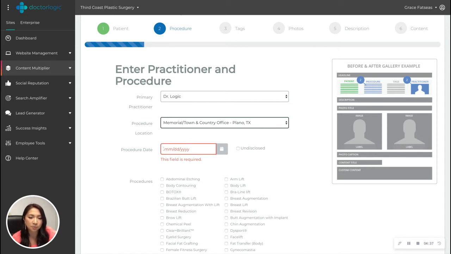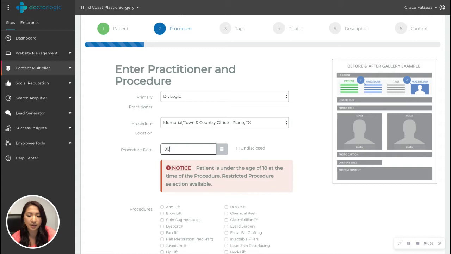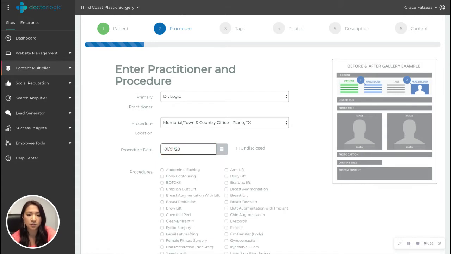And then you can put your procedure date. So what this does is it creates the age at which this individual got the procedure done. So we collected birthday in step 1, we collect procedure date in step 2, it spits out a number, and then we create a range with that number. So let's say I got this done in the beginning of 2020.